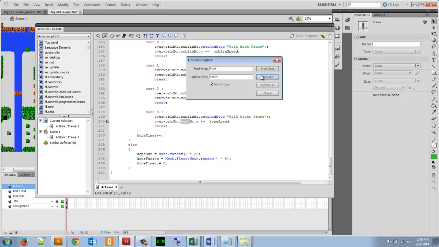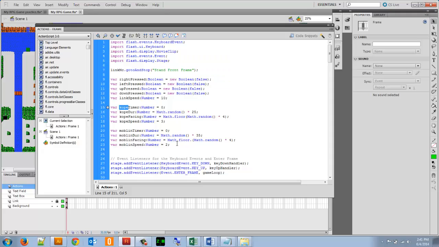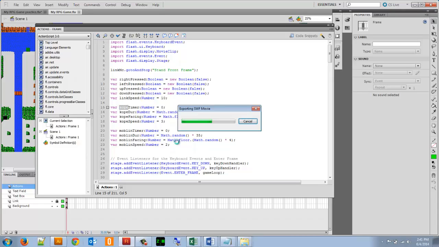Almost there. And the last one. See, now here I don't want to replace these. We're back at the beginning of the code. It started all over. These copeTimer and all that stuff, these variables have to stay the same, so I'm just going to go ahead and close that. At this point, I'm going to do a save, and we're going to run the code, and we should see Moblin walking around randomly right where we left him when we started the game. So let's go take a look.